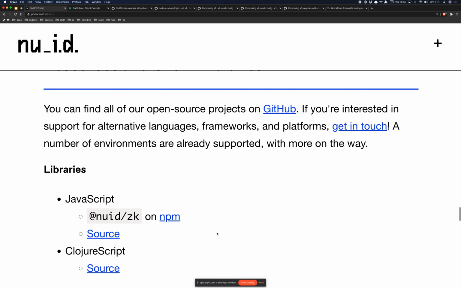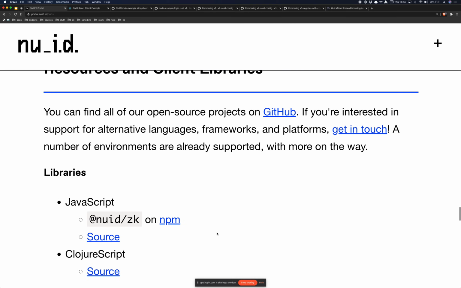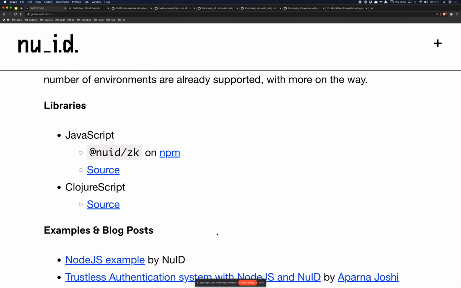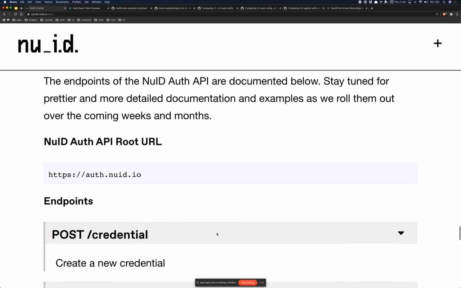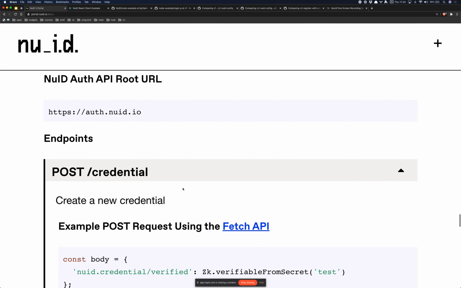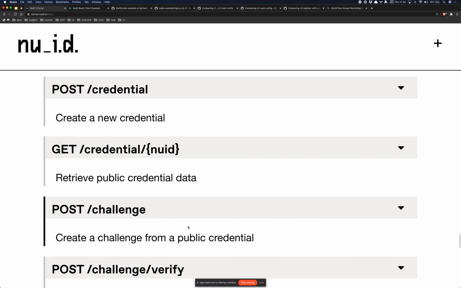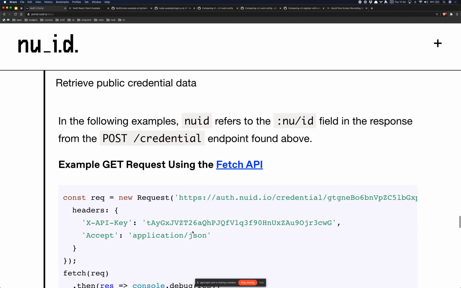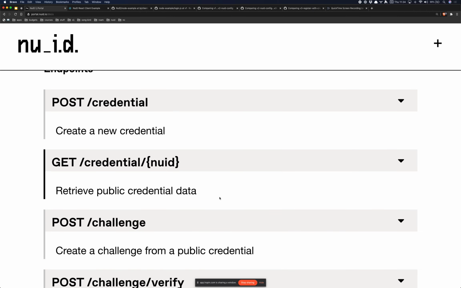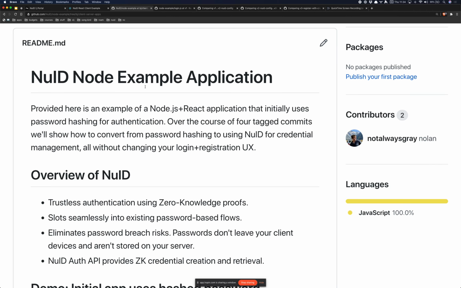Down near the bottom, we have links to all of the libraries and the source code, the repositories and whatnot. And then we also have the documentation for the different endpoints. So we have 4 different endpoints for the authentication API. And you can open these up and see examples of how to use those directly as well. So let's jump back over.